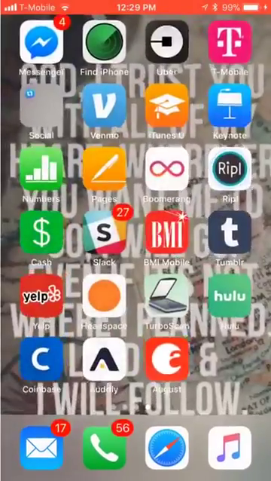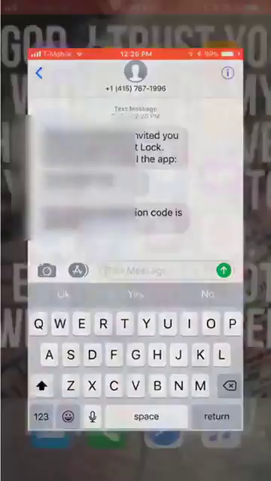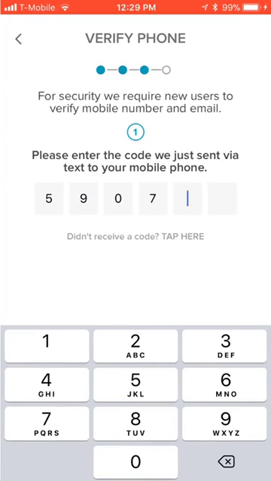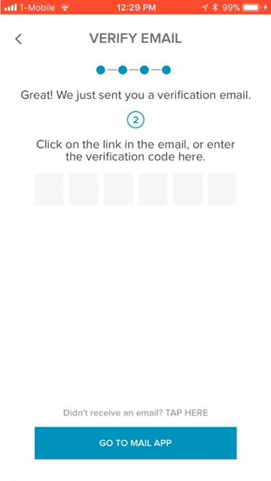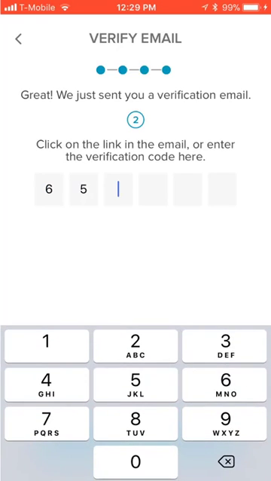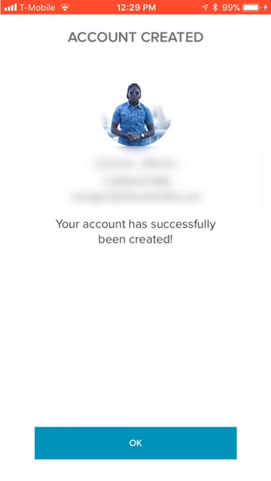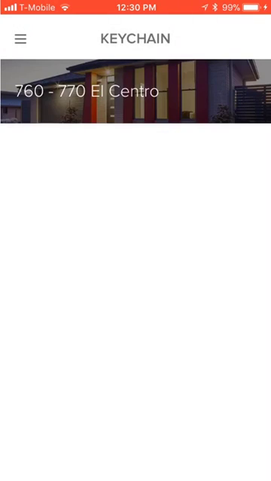Verify your phone and email by inputting the verification codes you receive as a text and as an email. That's it. You're done. Now you'll see the property in your keychain, like so.